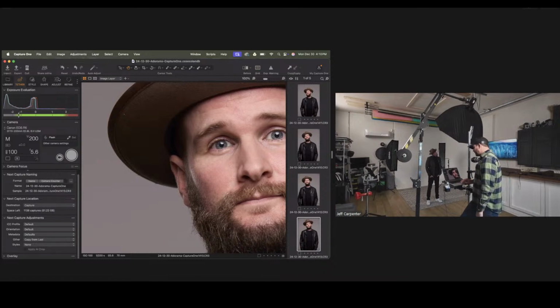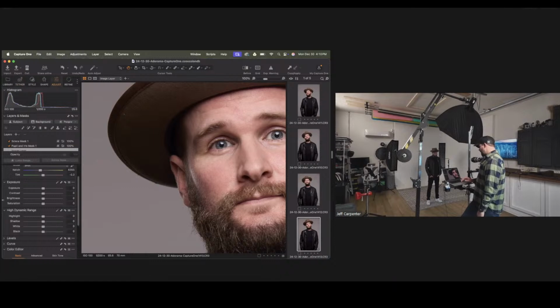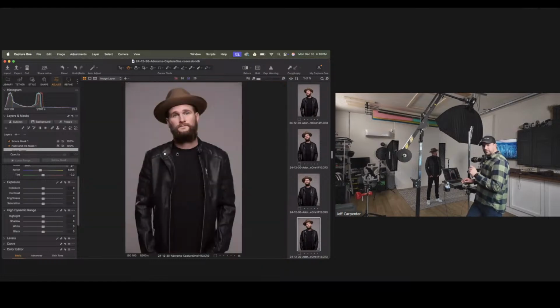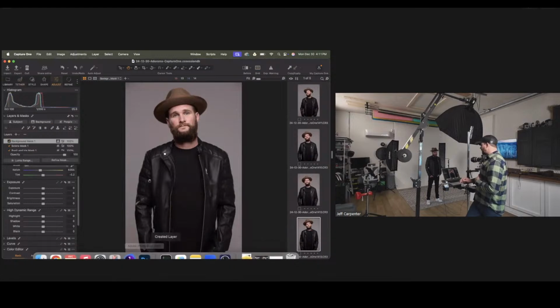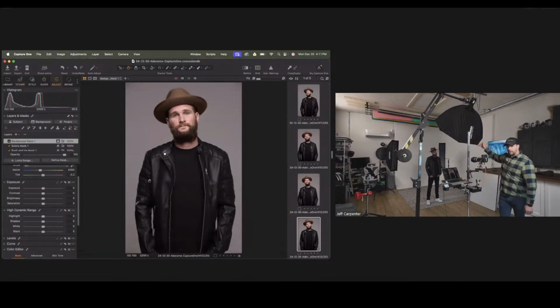So if I go back in here into the adjust tab, I've got these adjustments already there. Now, one thing that's really cool that I love doing with Capture One specifically is the background adjustment. So let's click background adjustment. I'm shooting this just on a white wall, right? So I've got just a white wall there.